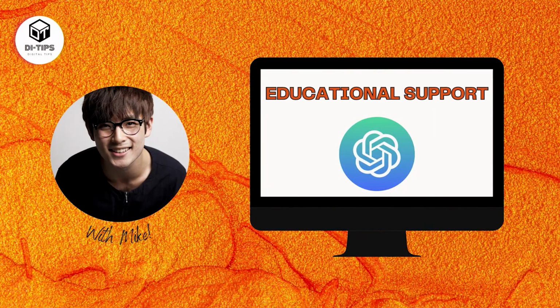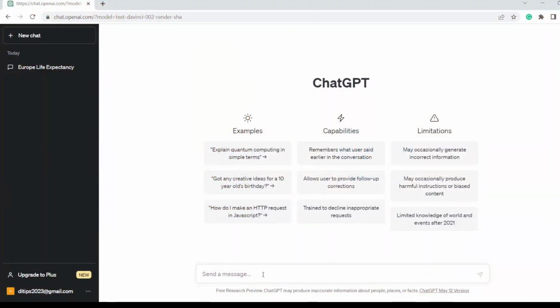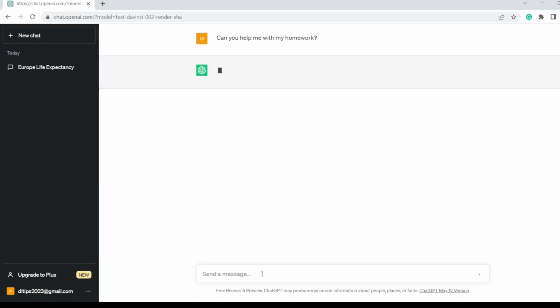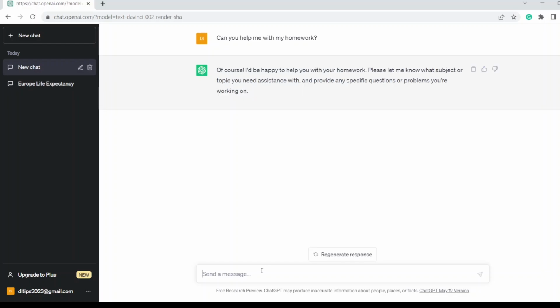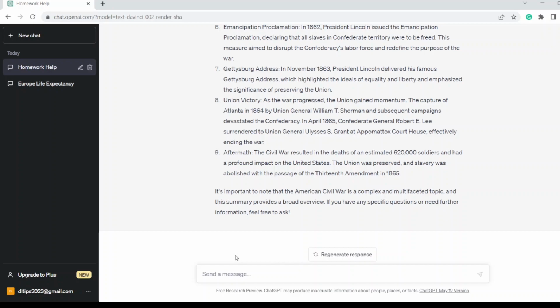ChatGPT can act as a study companion, helping you with your homework, clarifying concepts, or providing explanations. It can be particularly beneficial in subjects like mathematics, science, or history. For instance, do you want to check your knowledge about the American Civil War? Just type it in the search bar.